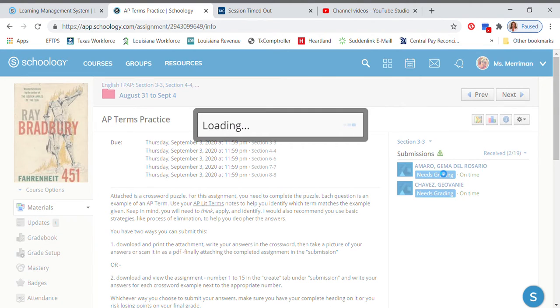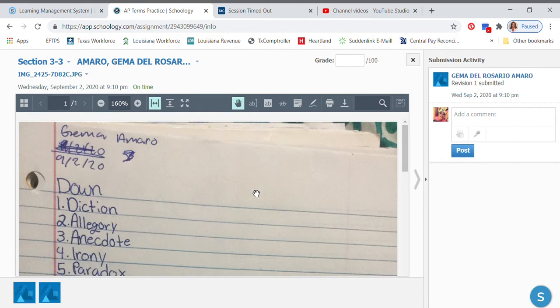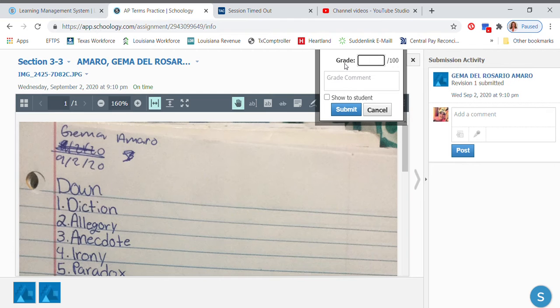So I'd go into Gemma's assignment, and I pull up her answers. She's taken a picture of them. That's great. I go through, grade it. Up here, I enter the grade. We'll just pretend she made an 82. Here, I put in comments. This is not a requirement. It is something I personally do to give the students feedback.